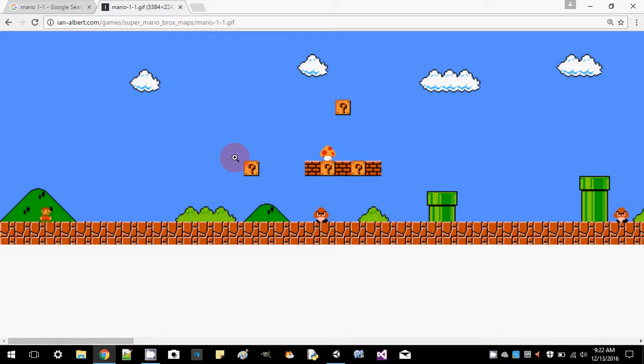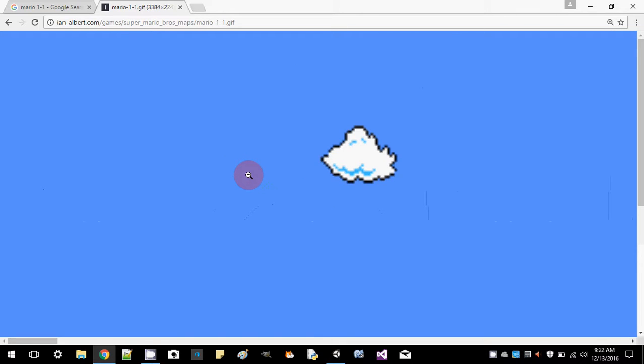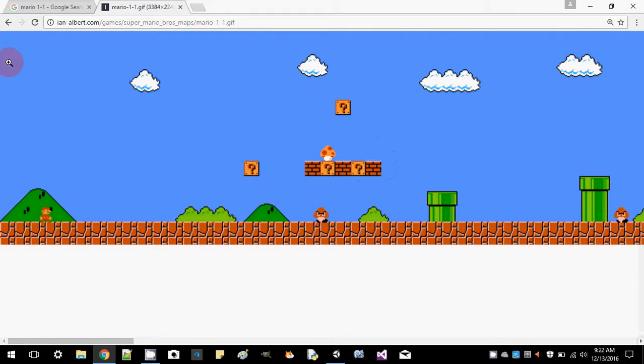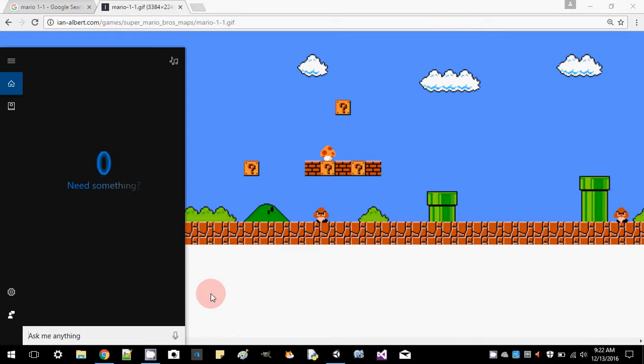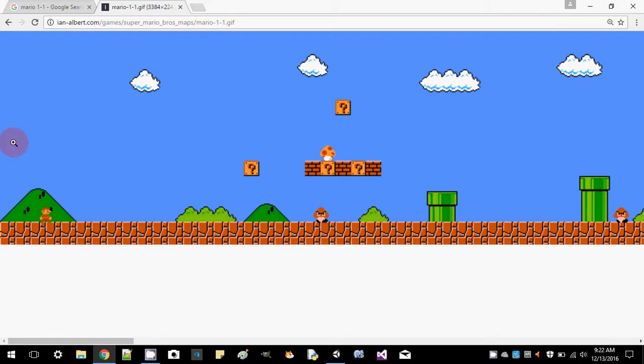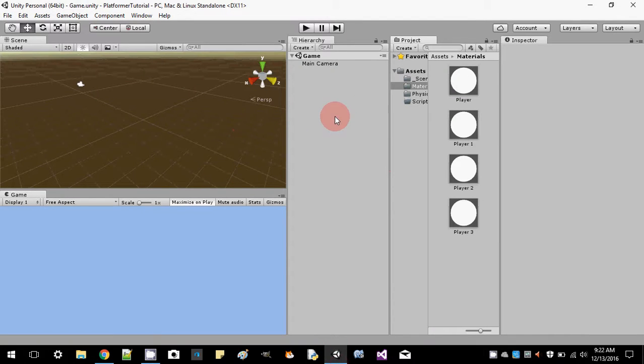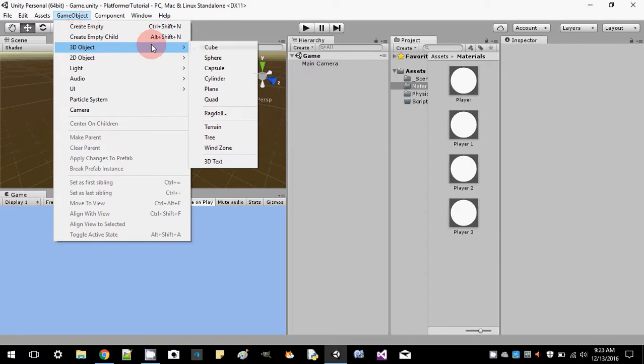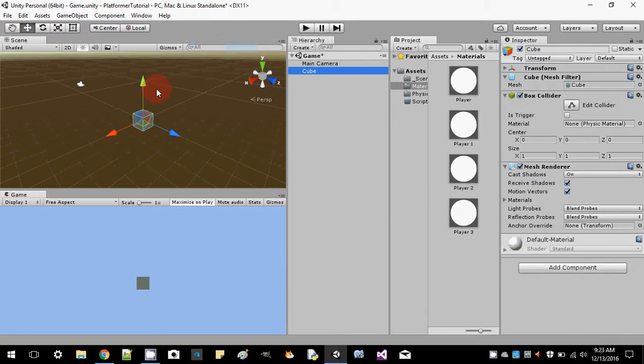I'm going to be making my level from this to here, without this clock. So I'm going to recreate this first part. I'll show you how to do a little bit of the graphics, and then I'll go to the next step. So I'll show you how to do the graphics. You're gonna go game object, 3D object, cube, and this is gonna be completely cubes.